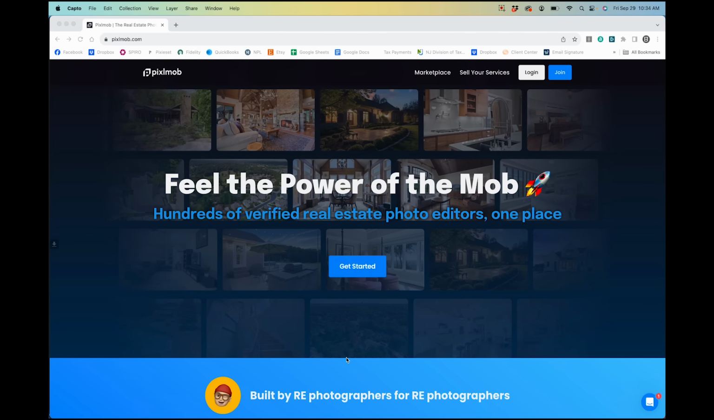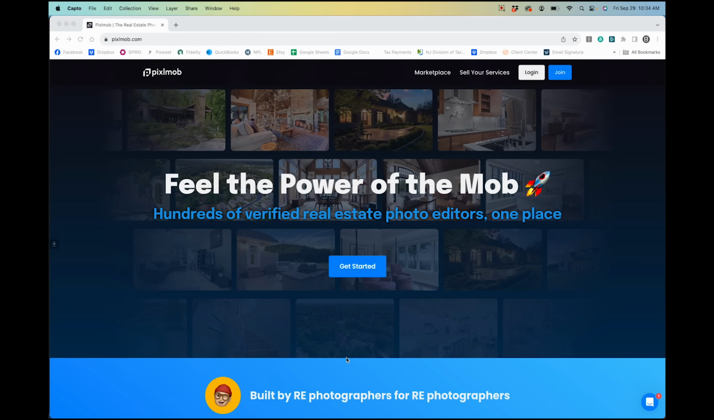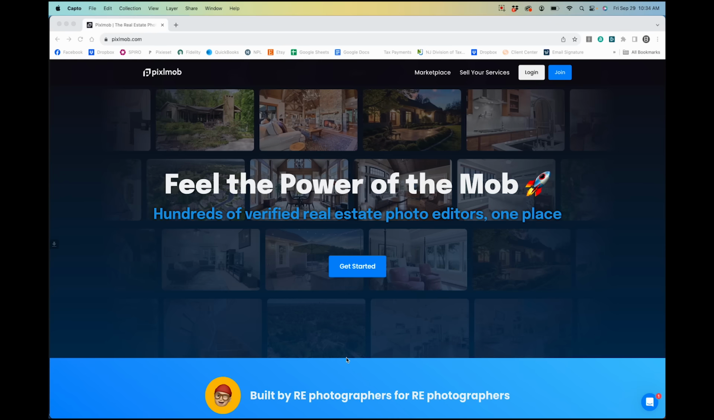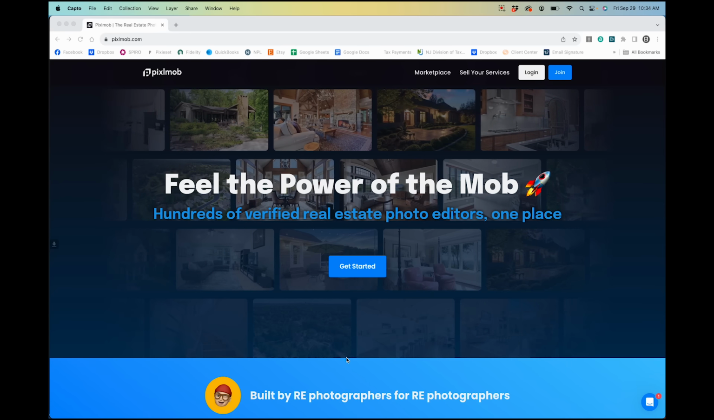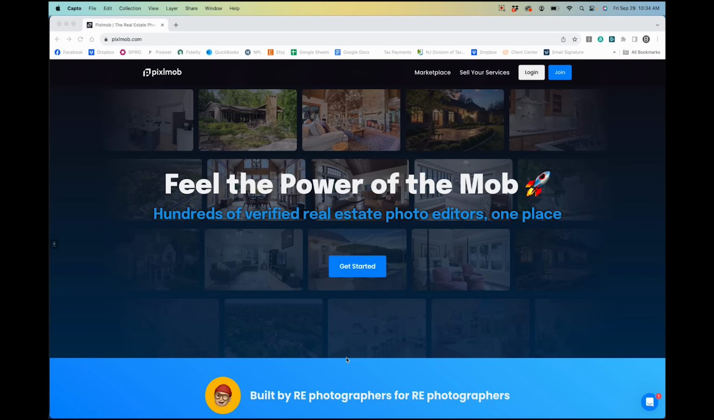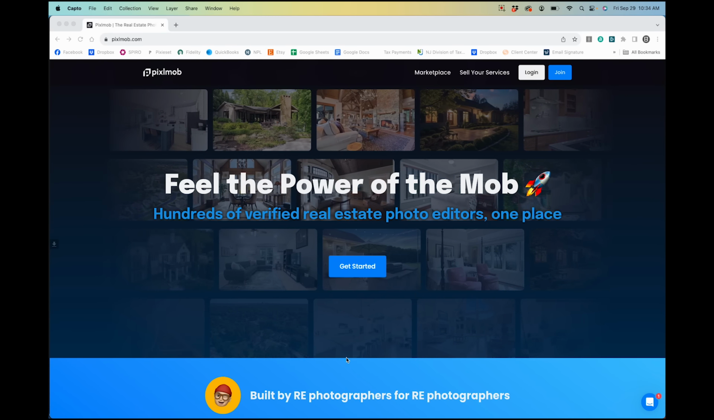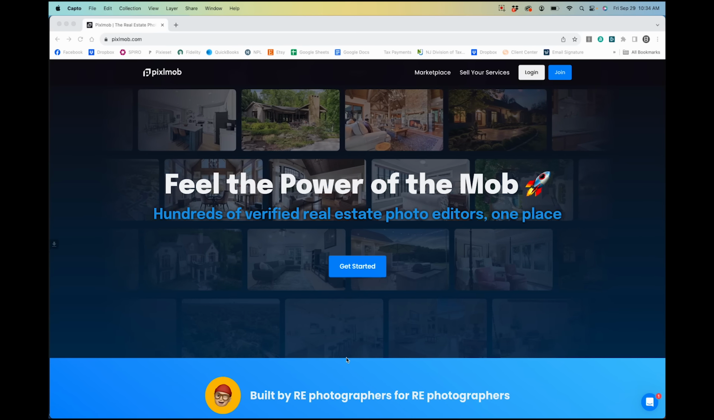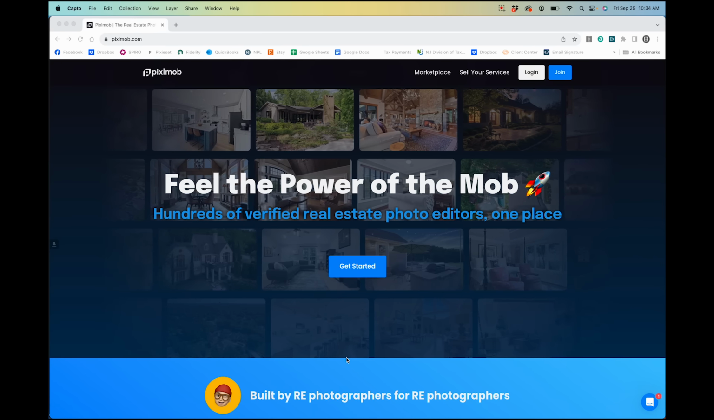One more thing I want to talk about in regards to editing is outsourcing your editing, or in other words, sending your photos out to be edited by an editor. This is something you hopefully will have to do down the line once you get too busy to do it yourself. You'll be doing too many shoots and you won't be able to edit all of them yourself in order to get them back in a timely manner. Once you're doing like 3, 4, 5 shoots a day, it's just going to be impossible to keep up with.